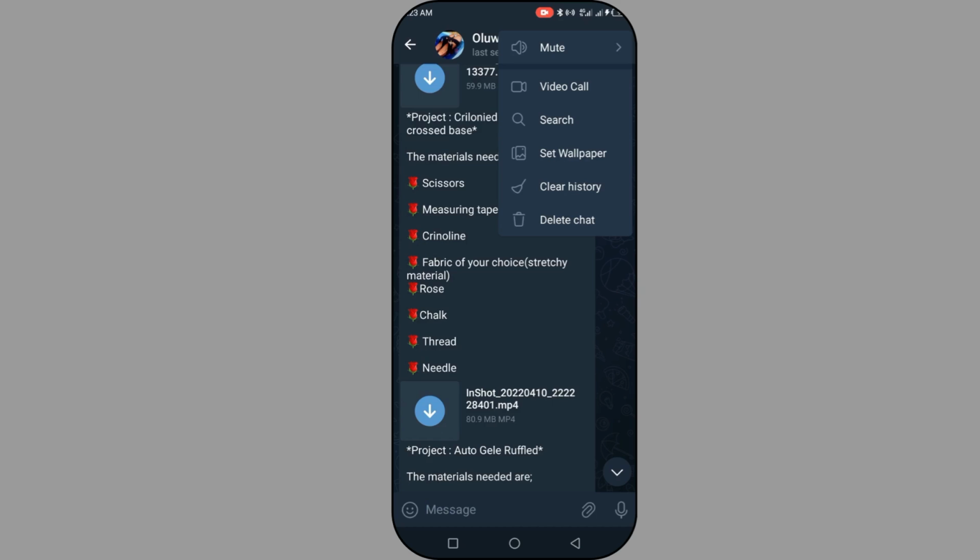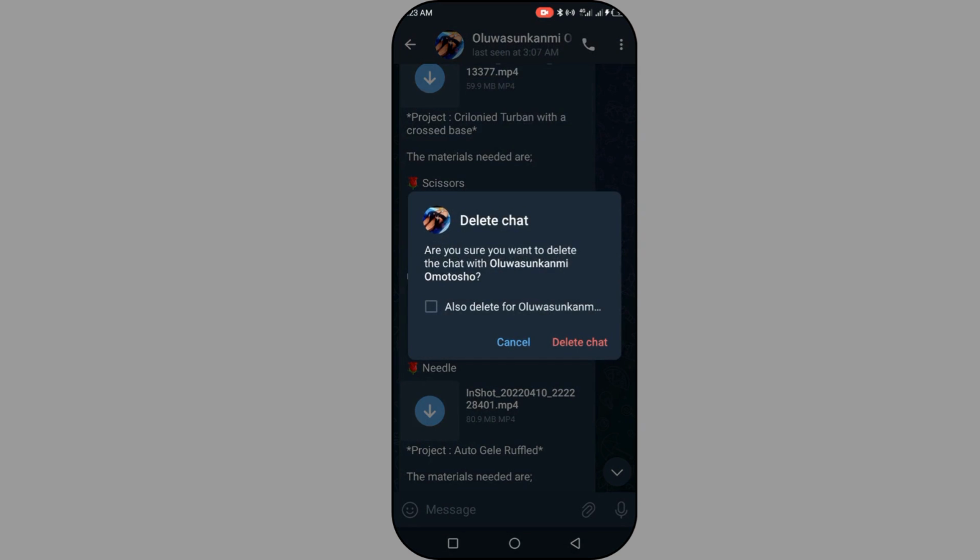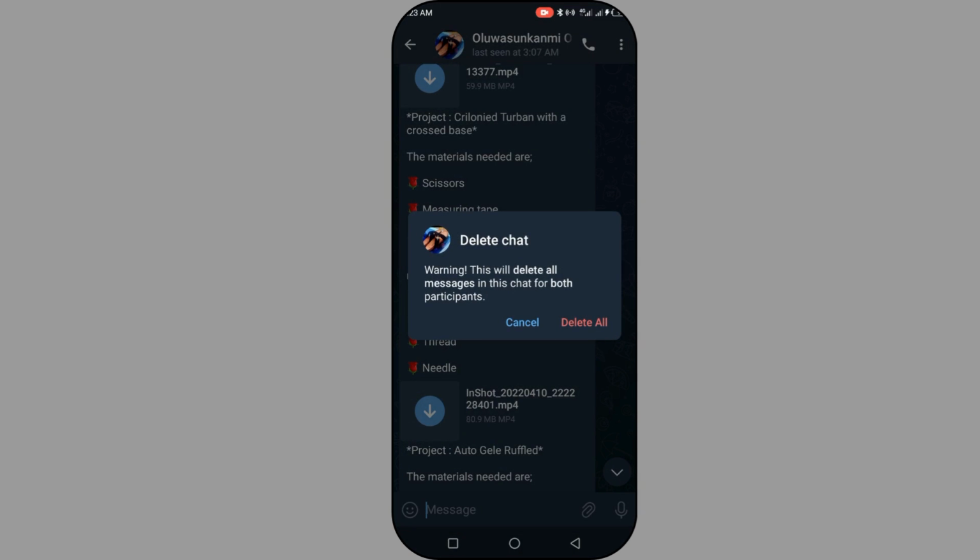You want to clear all your history and you just want to delete the chat. Click on delete chat and ensure, do you want to delete a particular chat, or also delete for this person? Just click on delete chat and it's going to delete all messages in the chat for both participants. So if you want to delete everything, just click on delete everything.